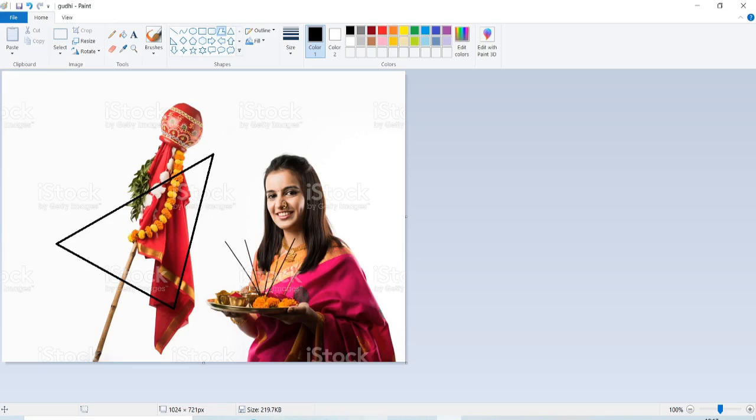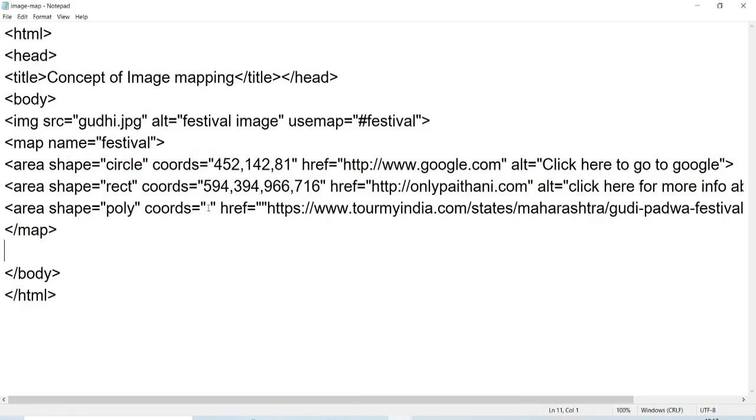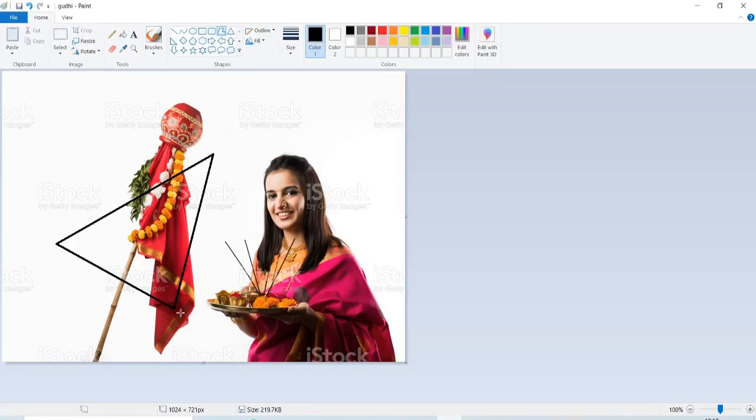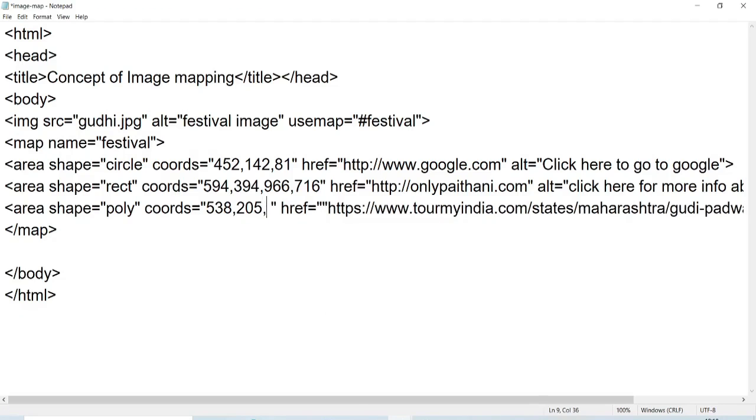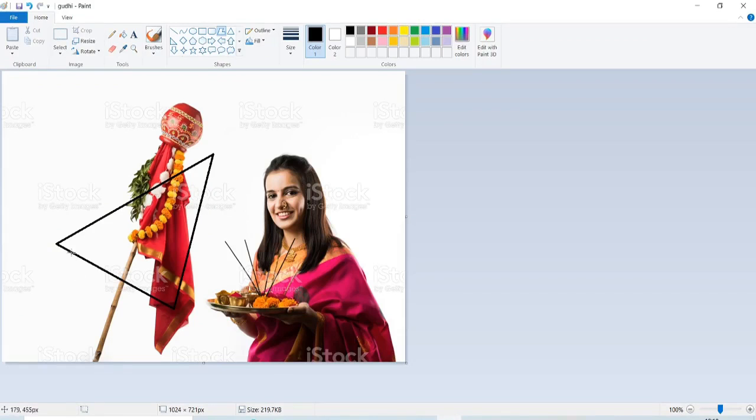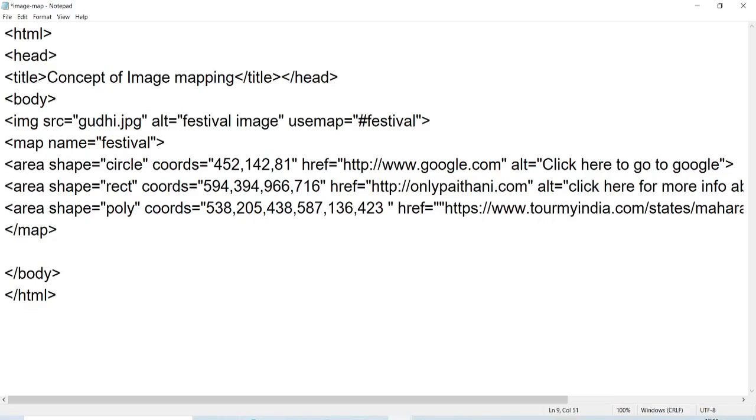538, 205, then 438, 587, then last, that is 136, 423, and by mistake I have given 2 double quotes over here. I will remove one and I will save this, and let's see the output.